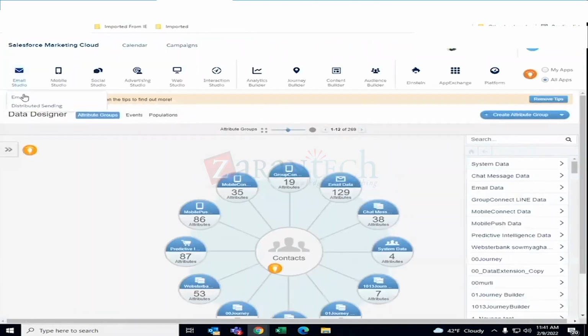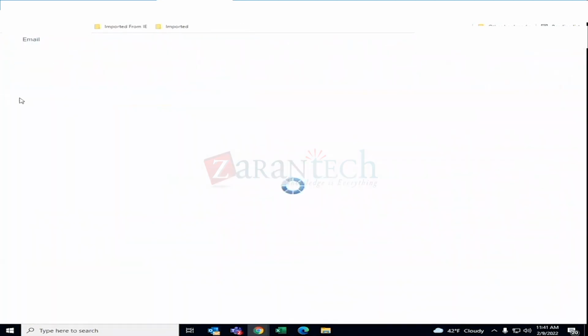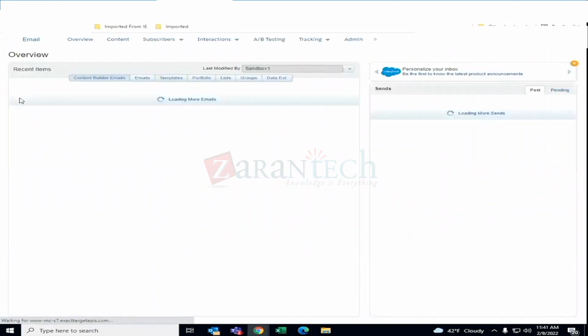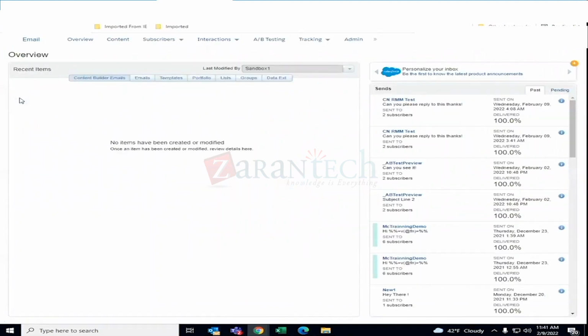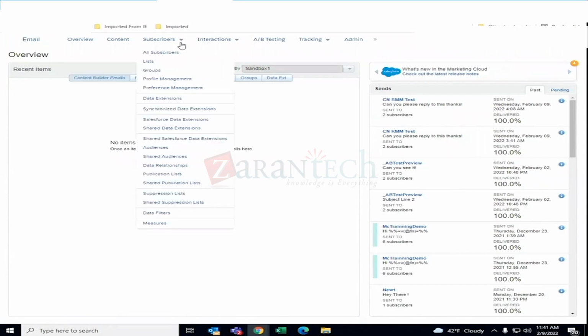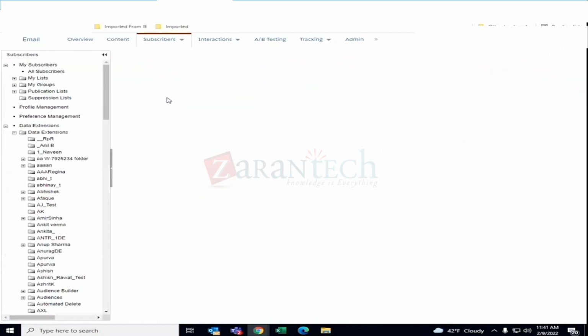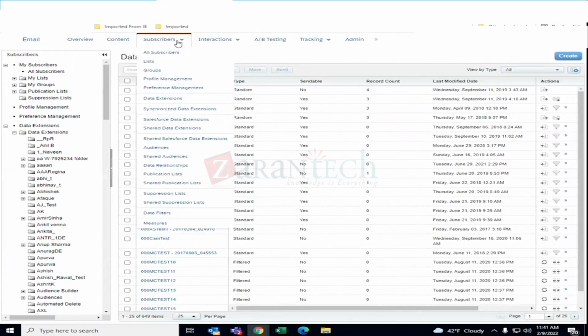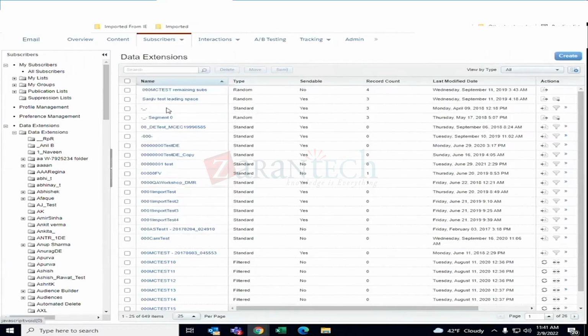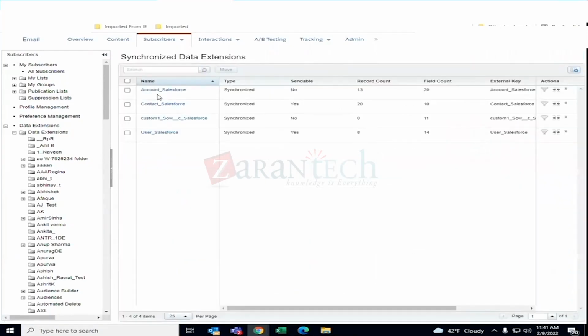Okay. So when you integrate Salesforce with Marketing Cloud, you synchronize the objects. Those data will be available in a new type of data extension. It is a new category of data extension, the synchronized data extension. If you go to the drop down, you can see the synchronized data extension option. Random we will create, but first check the synchronized data extension. This data extension will hold all the synchronized objects from Salesforce to Marketing Cloud.